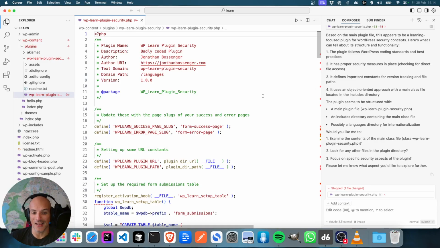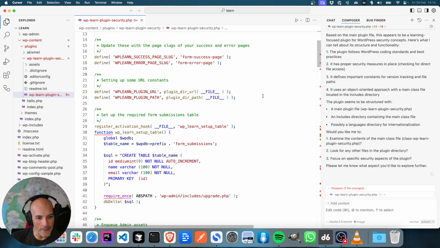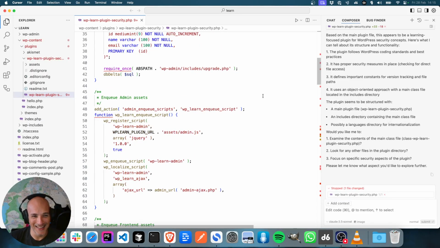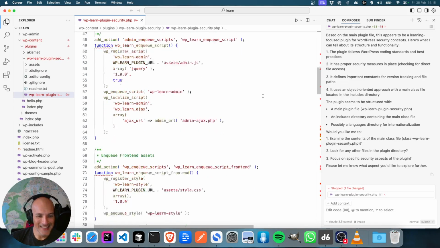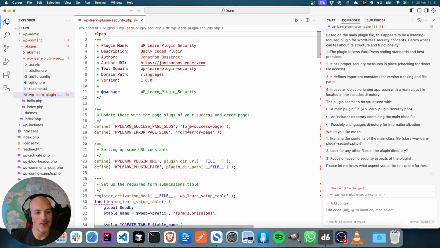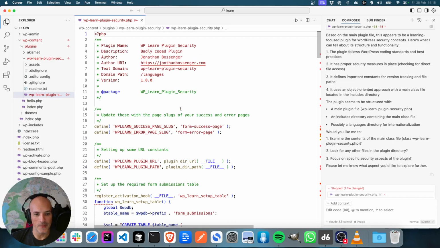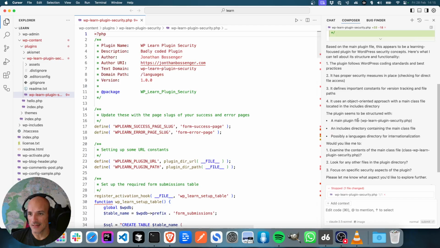Checking for direct file access. Really? Disagree? So that's... Oh. No, it doesn't even have that. It doesn't even have the ABSPATH check. So no. No, you're wrong.